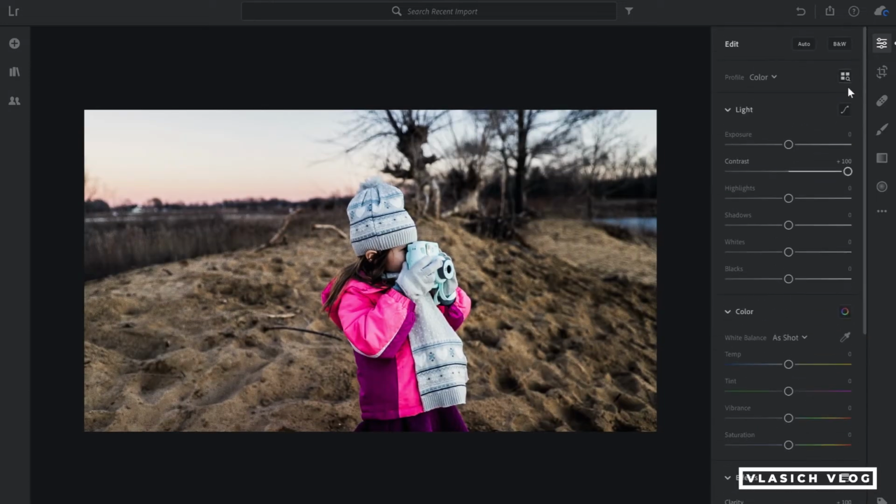Then I go back up, and now I want to get that sky. I want the colors in that sky to pop. I want the sand color to pop, I want the sky to pop, and I want Natalie's jacket to pop.